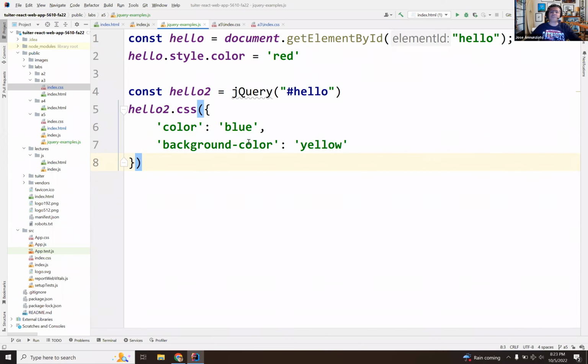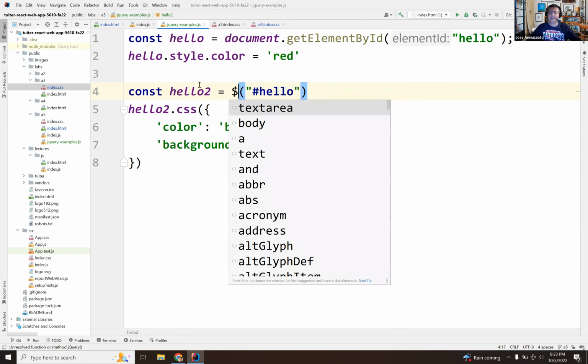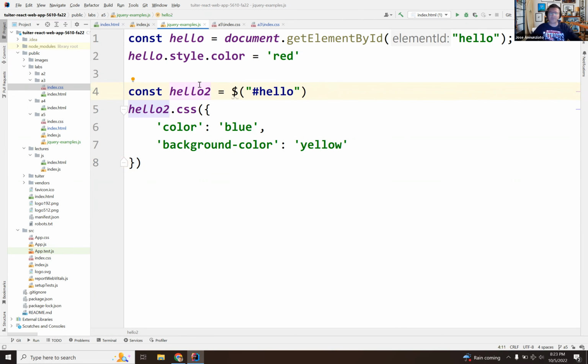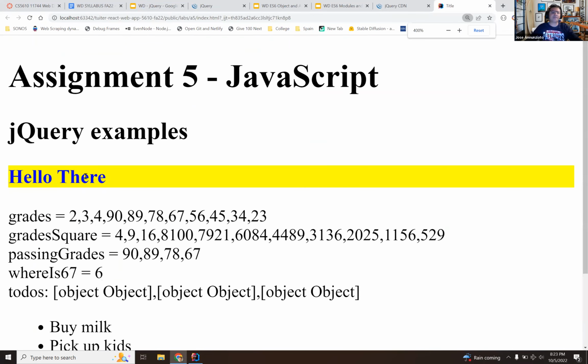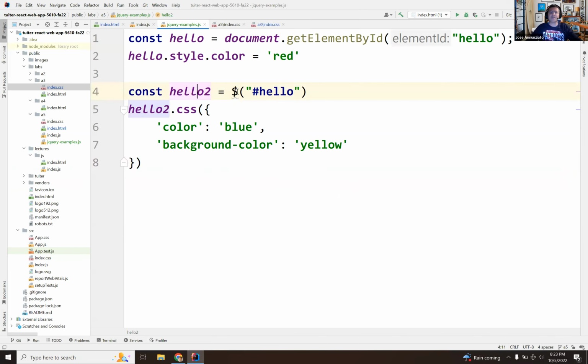The other thing that jQuery does is that it allows you to use an alias. So instead of jQuery, there's a $ sign that is an alias to jQuery. So this would apply to the same exact thing, right? So the $ sign is an alias to the jQuery function.